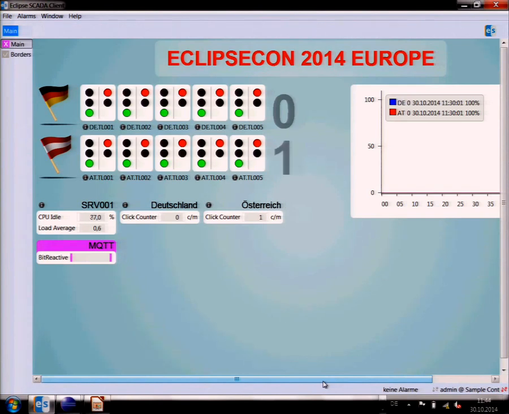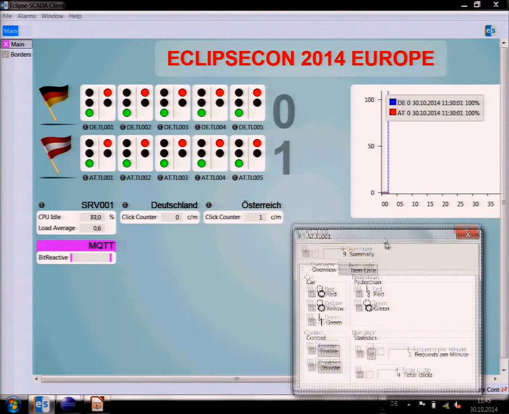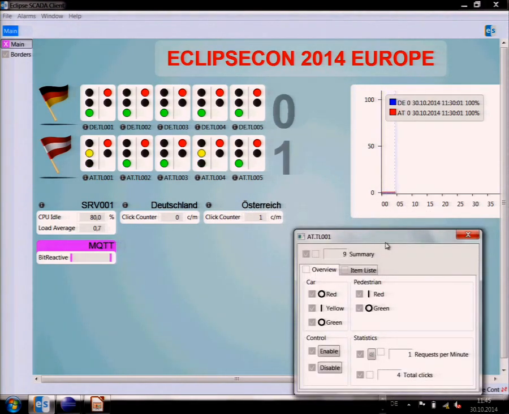Now, looks like somebody has pressed. Yep, cool. So we recognize that. So it's 0 to 1 for Austria. And you see now, can you move that away? Now it starts to blink. So what we see is the device does something, and you immediately see the reaction.